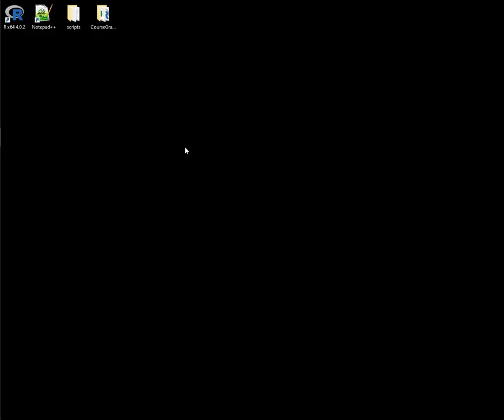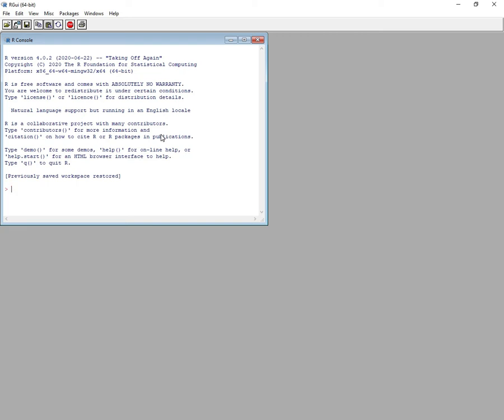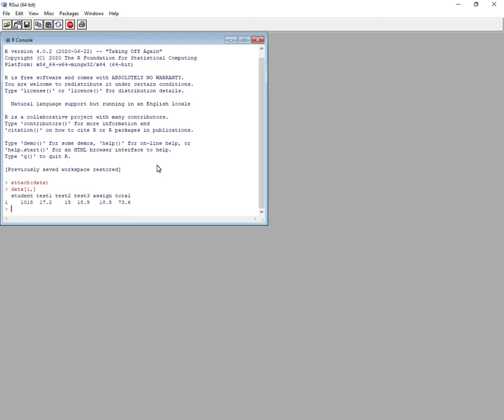How do we get back to the workspace of our course results? The best route is usually to open the saved workspace in its folder. When you open this, it opens the working directory, but it doesn't remember what objects you had available or attached. So my first action is to tell R to look for objects in the data object. Did it find it? Yes. So we got it.